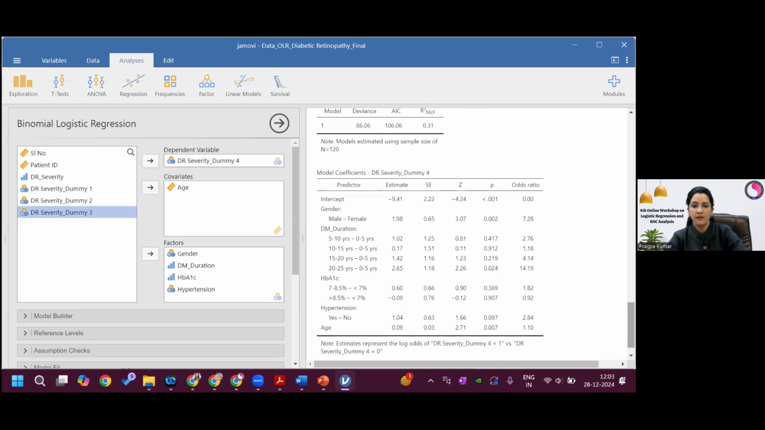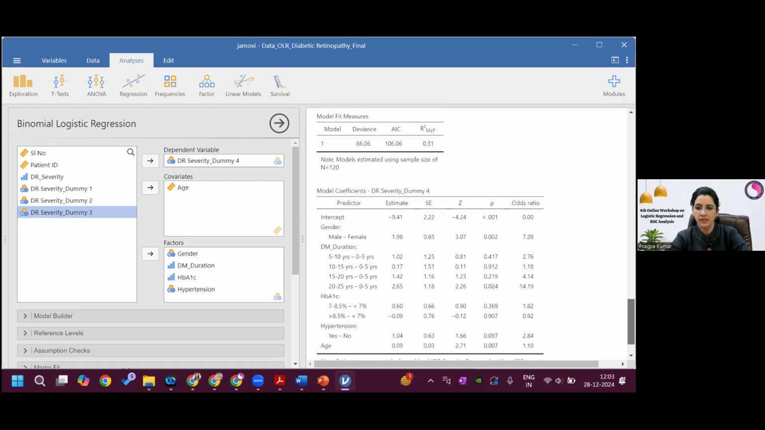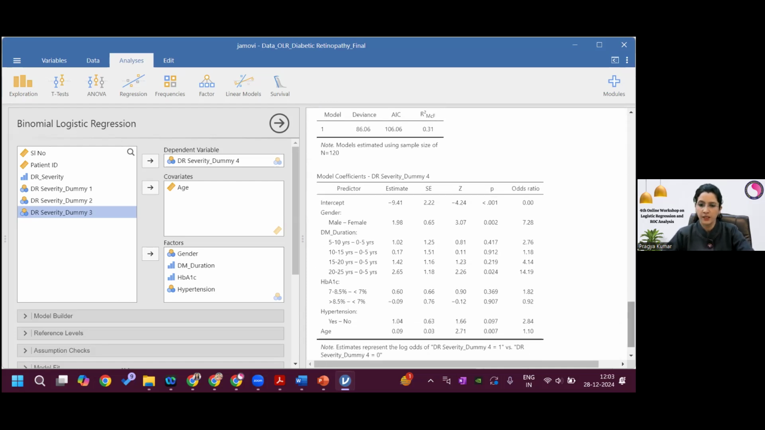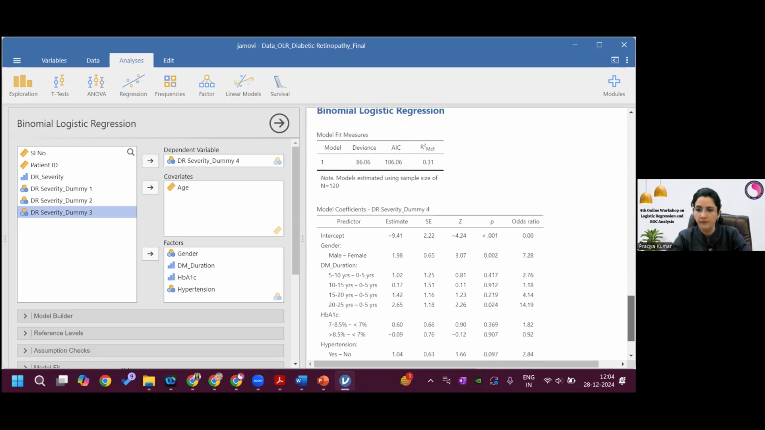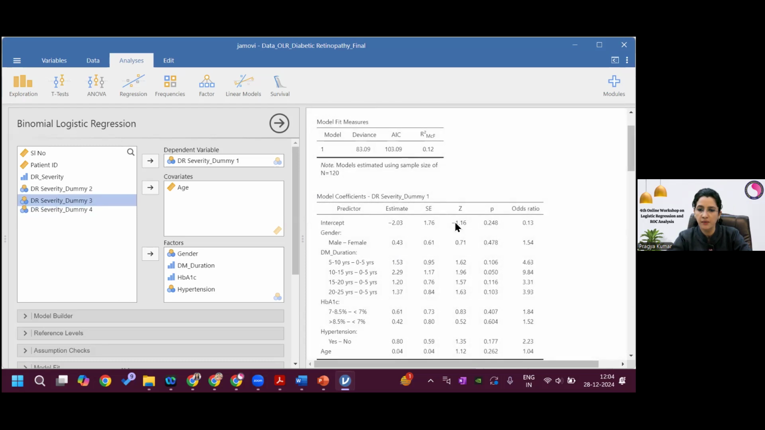So now I have got 4 model coefficients, right? I'll start looking at this. Right now I'm just taking gender. Let's start from the beginning. There are 4, so I'll see first dummy variable 1. What is the odds ratio of gender, male taking female as a reference? It is 1.54. I'm only focusing on this right now.